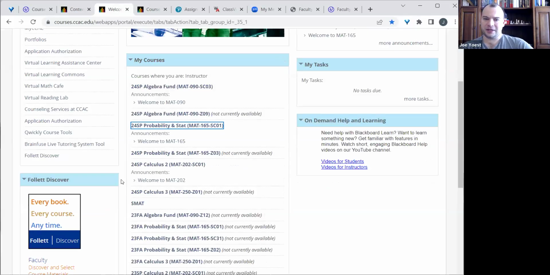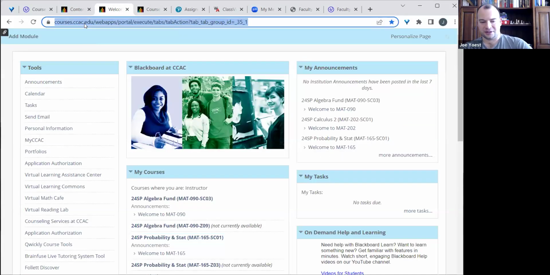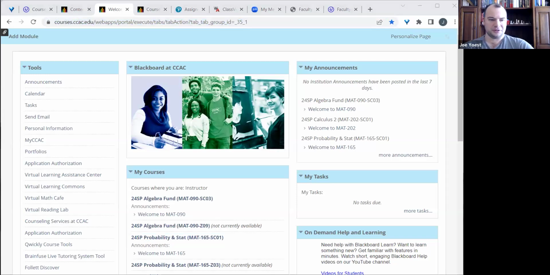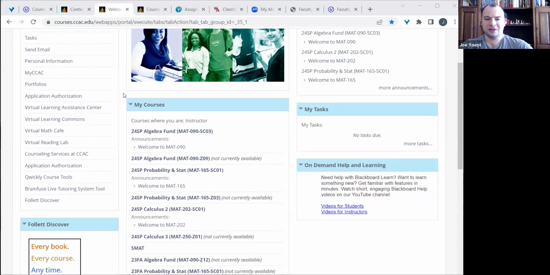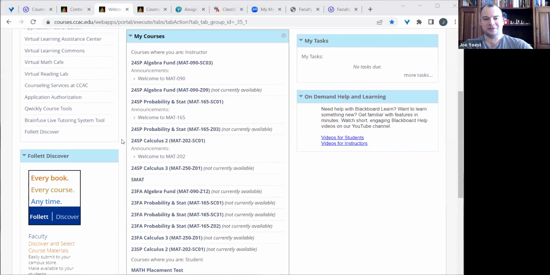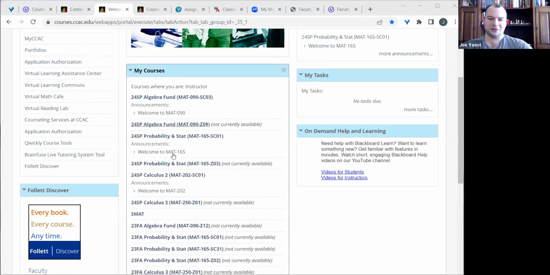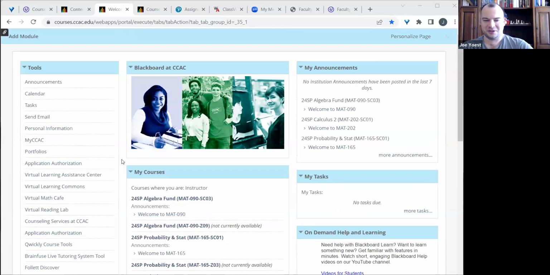I use the deprecated view, so I don't know how long this will be available for, but if you're interested, you can use this direct link and that'll take you to the old view, but it's a lot cleaner. You can kind of control click on things and open up a bunch of tabs at once. And I like having tons of tabs open because I just open up all of my classes and then go through and check in on each of them and close them as I'm going through them. So things like that, that you can do on this view.